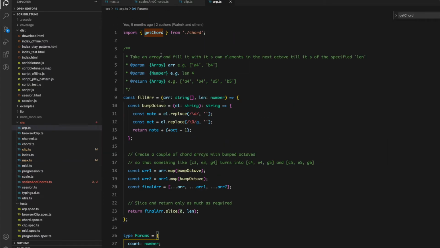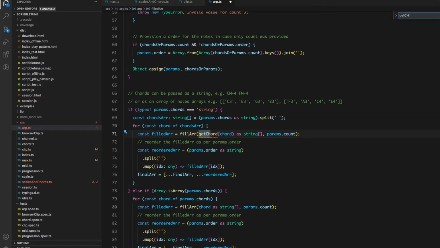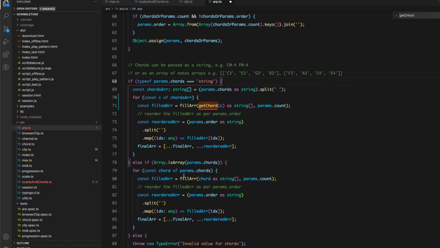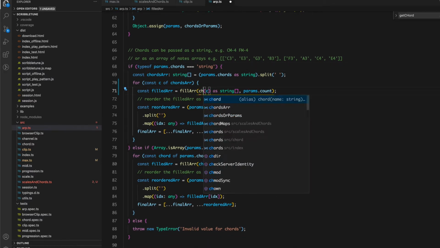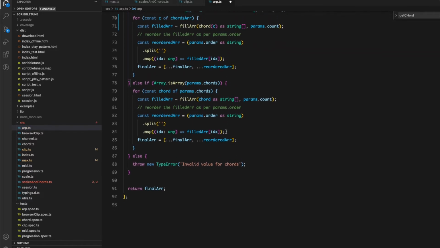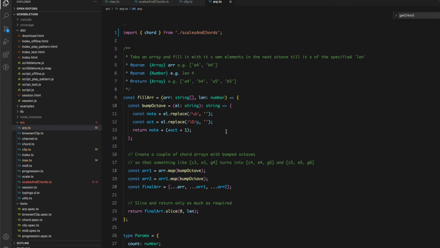Similarly, we want to do this. What about ARP? Yeah, ARP is using it. So how about import chord from scales and chords, and wherever there is get chord, let's replace that with just chord. And for this chord word over here, we don't want it to clash, so we'll make it C. This we will change to chord. And I think that's it, right? Yeah.